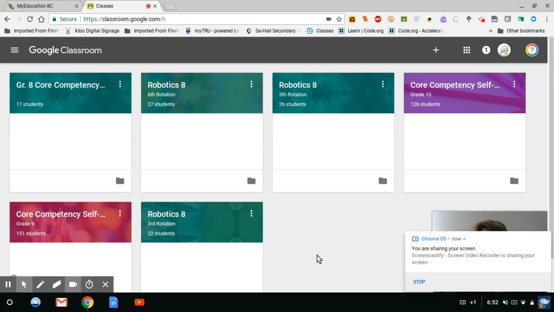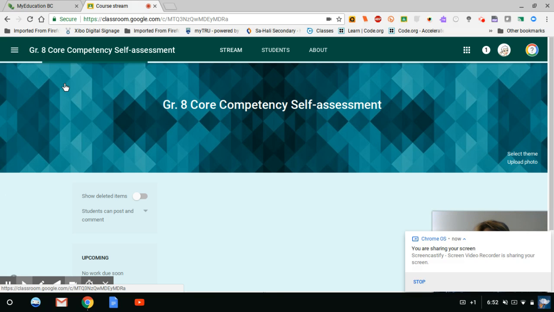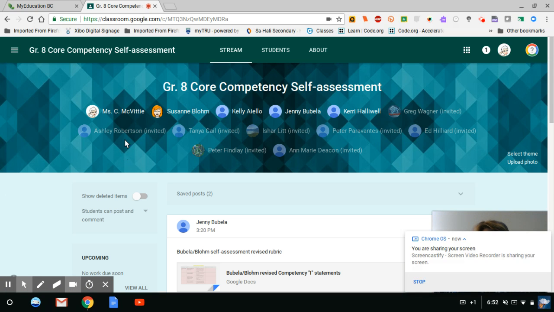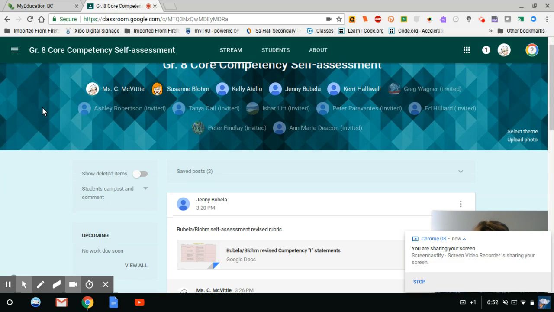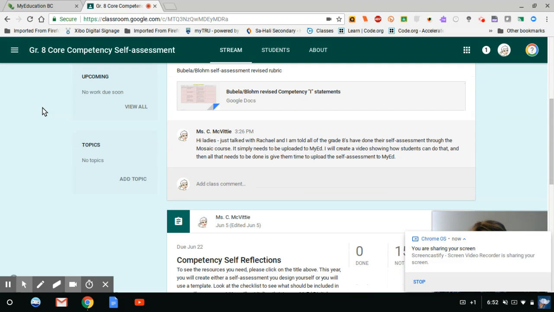So we're going to start by looking at the grade 8 core competency class, just as a way of looking at a Google Classroom and seeing a document. So you created a self-assessment in your Mosaic self-assessment class. And what you're wanting to do is to copy the self-assessment that you created or any of the documents that you created in that, and you want to put them into the digital portfolio in MyEd so that your parents are going to be able to see them. And the way you do that is this.